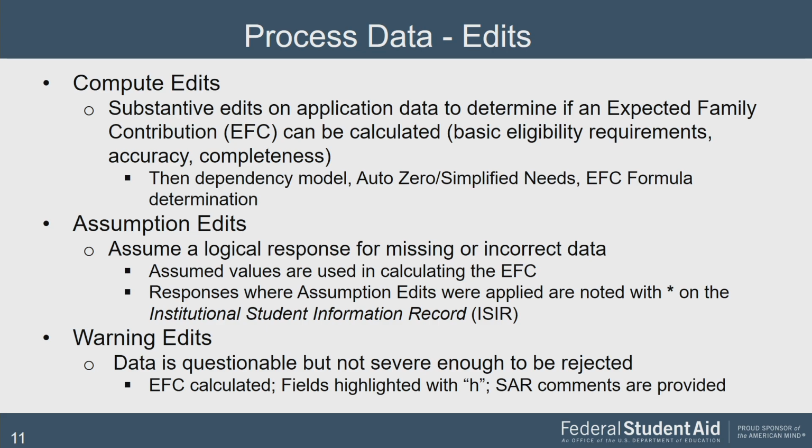Then we start looking at the data they've provided a little more closely. We do assumption edits. I'll give you a real simple example. A student could say, I have a household size of 4, and when they answer how many are in college, they put 4. We're going to look at that and say, probably what you meant was household size of 4 and 1 in college. We will make an assumption, change the value to 1, and calculate the EFC based on our assumption. We will provide a SAR comment for the financial aid administrator and the student to say, hey, we made an assumption. Look for the fields with asterisk and verify.